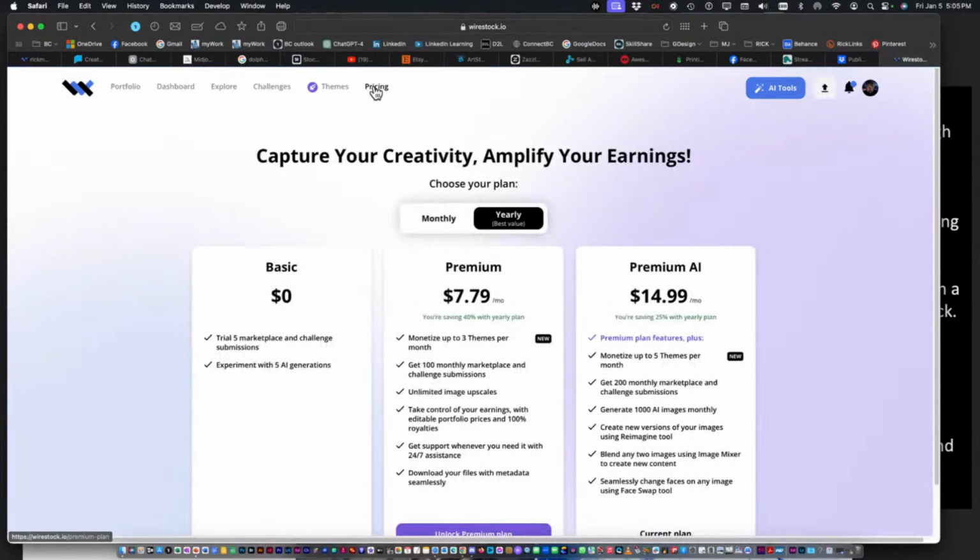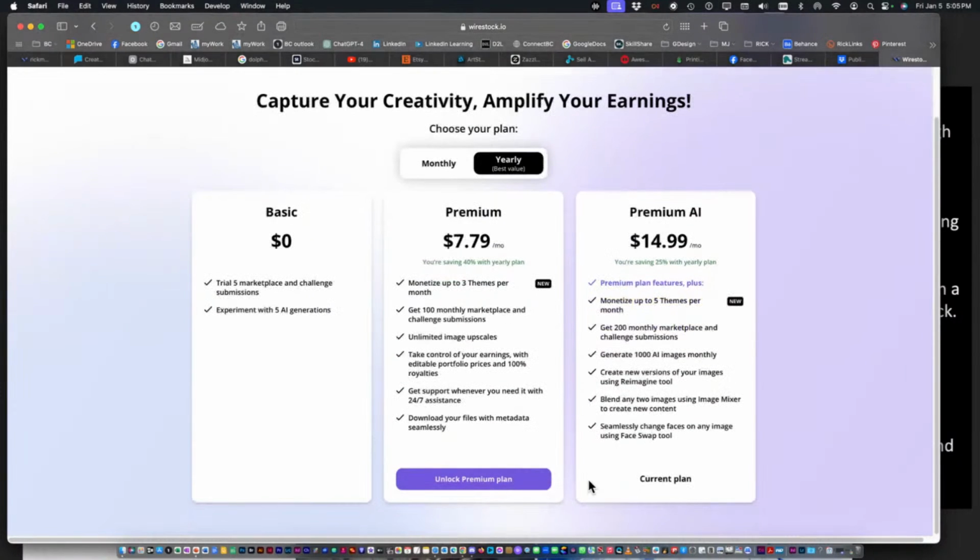Now, pricing. The basic thing for a year's membership, which is the best way to go, it'll tell you what the price is per month. And I've got currently the 15 bucks a month, and I'm saving 25 bucks a year. So what is that? 300 bucks? No, that's not right. Saving 25% a year.